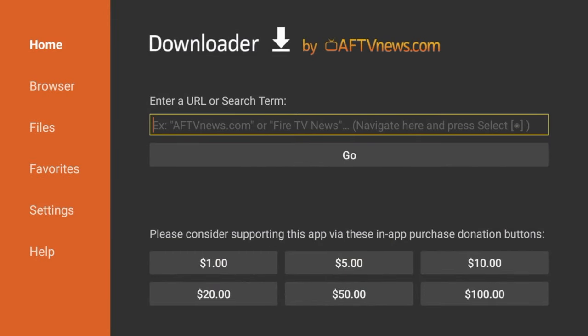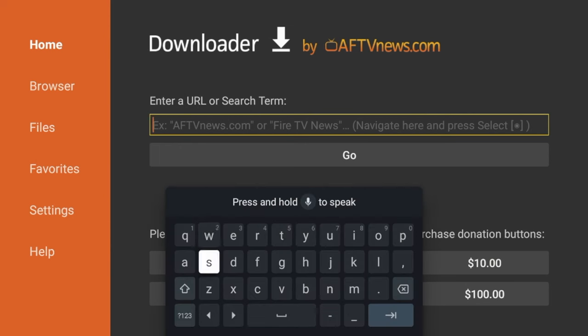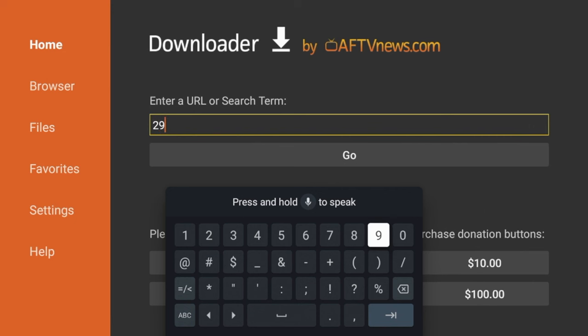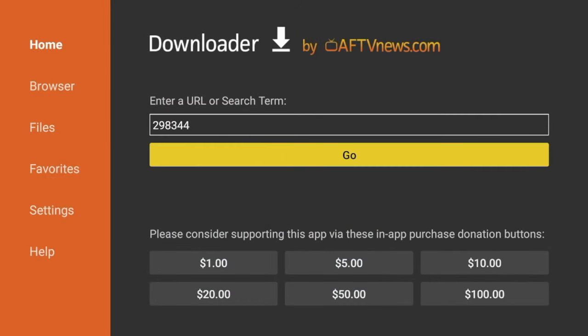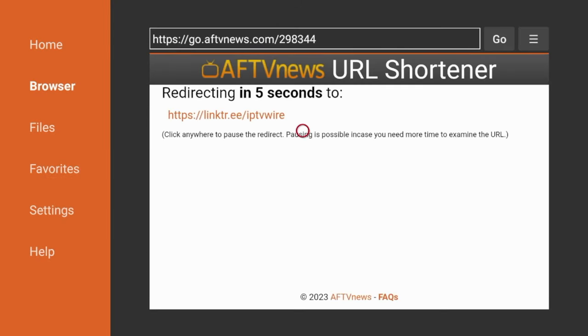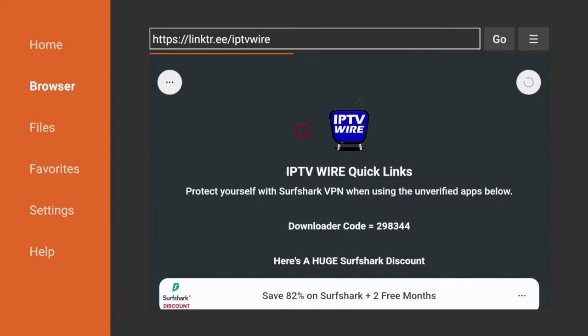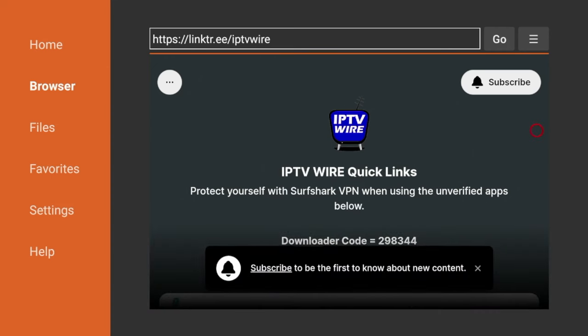After you've installed the downloader app, here is the secret code. Make sure you double check this for accuracy: 298344. Double check that and then click the go button. What this is going to do is redirect you to our IPTV Wire quick links page. This secret code for the Chromecast with Google TV will provide you access to our IPTV Wire quick links page.